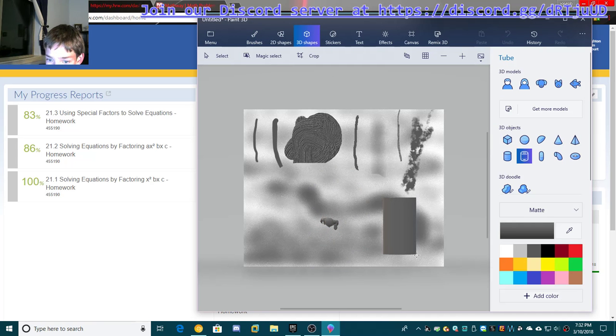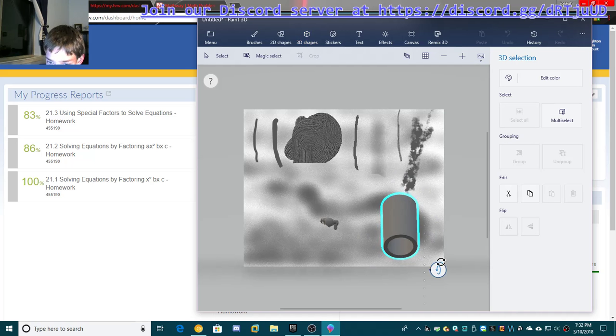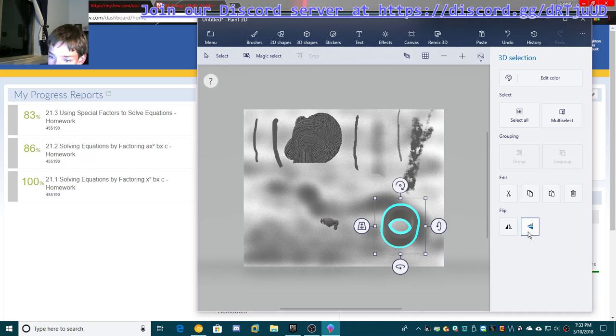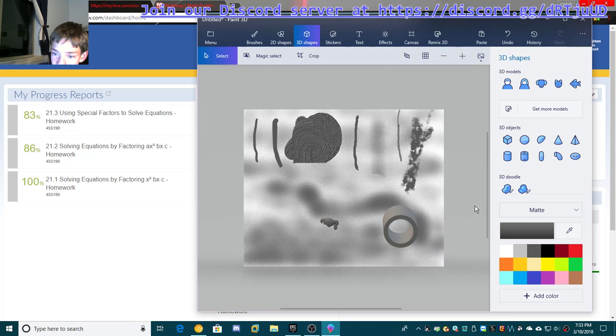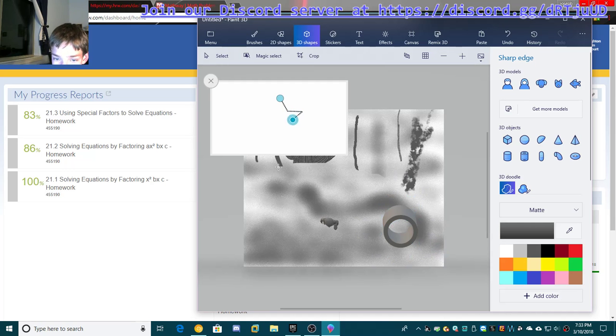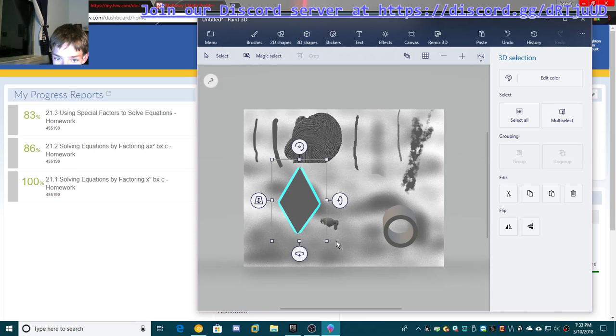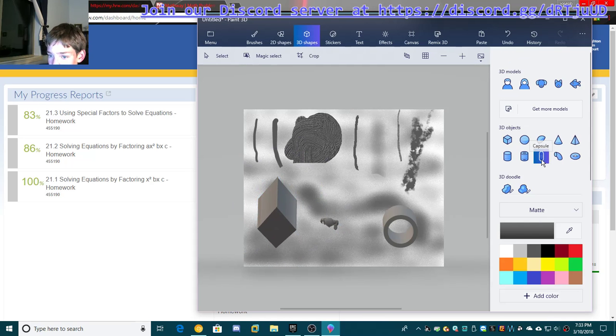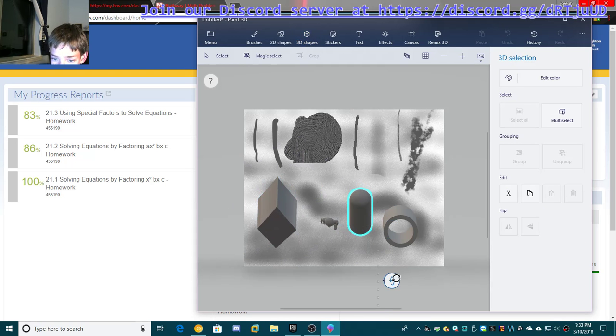Let's create a tube. Oh, you can see through the tube, that's so cool. Let's flip it like that, so you can see through it. You could doodle something. Okay. We have this 3D octahedron egg. Here's that. What's this? Capsule? So we have a capsule here.